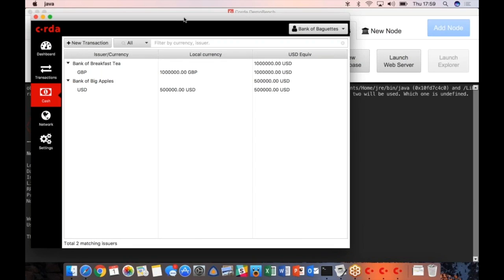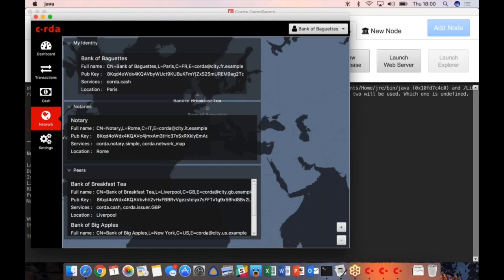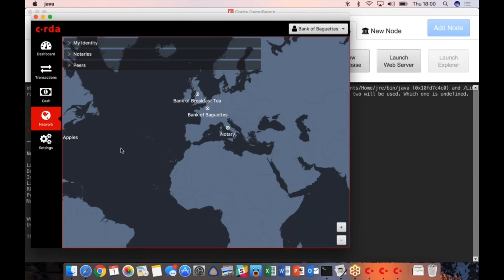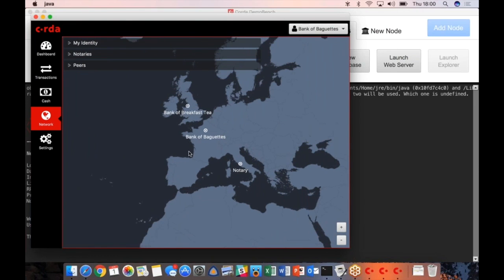And the reason I didn't start the Swiss bank until now is because what I want to show is how the event-driven architecture, the entirely real-time architecture of Corda is embedded in its design to its core. So this is the network map for the Bank of Baguettes. This is its view of the world. And I'm going to zoom in here, and you can see that in continental Europe, or in Europe in general, we have the Notary in Rome, the Bank of Baguettes in Paris, and the Bank of Breakfast Tea in Liverpool. And what I want you to see as I start the Swiss bank's node is how once it's started up, it immediately registers with the network map and is visible to the Bank of Baguettes. The entire architecture of these nodes is event-driven.